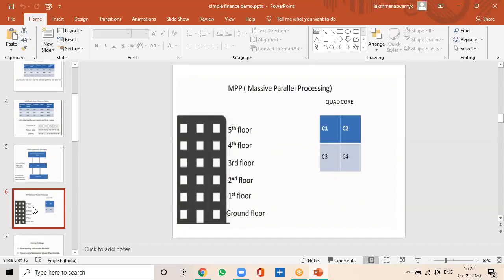That is the meaning of massive parallel processing. So each core will work parallelly on each dimension of the report. That is called massive parallel processing. So because of these three features, one is columnar database, number two, IMDB, in-memory database, and number three, massive parallel processing, the reporting speed has been increased.